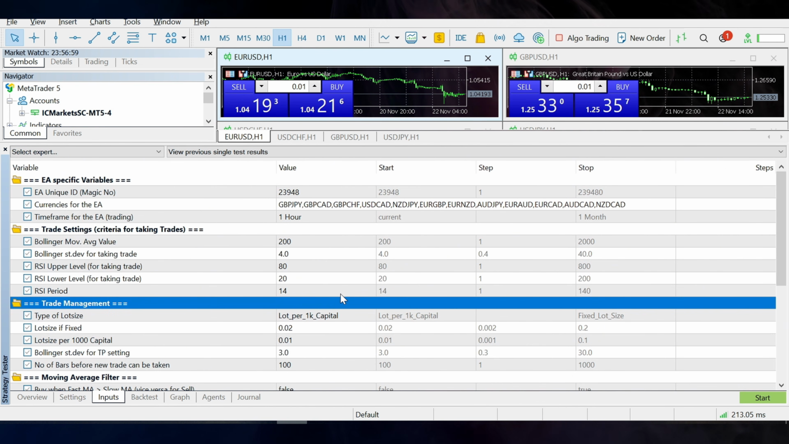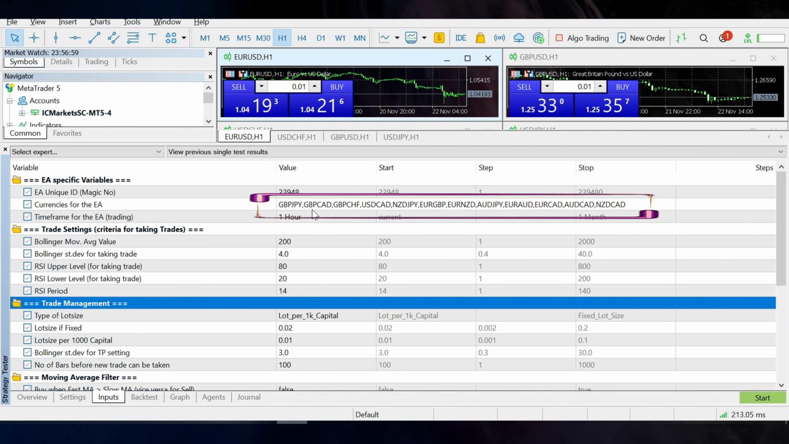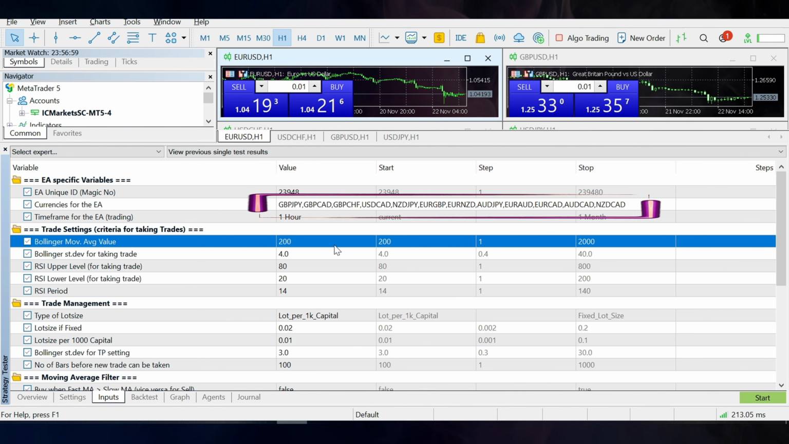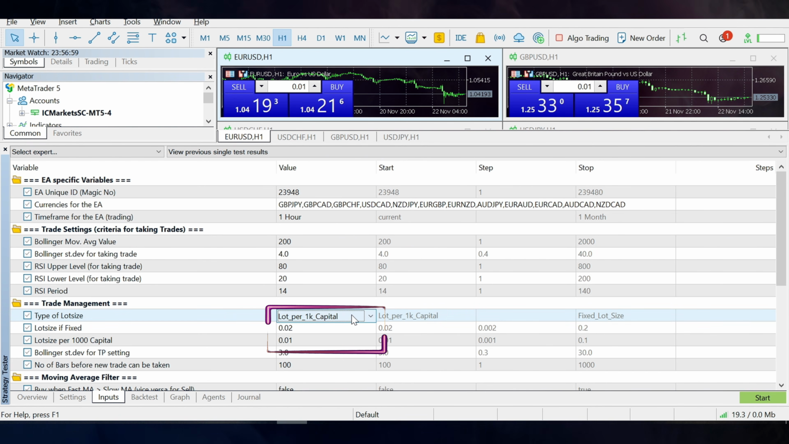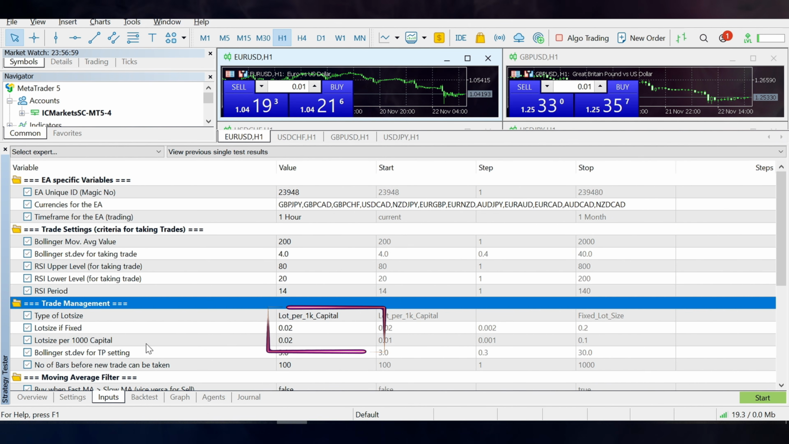In the inputs tab, because it's a multi-currency EA, you can select more than one currency separated by commas, and the EA is going to run the code in the background on every currency that you select here. We're going to use 4 standard deviation on Bollinger Band and RSI either 80 or 20 for our trading criteria. And we're going to take 0.02 lot size per 1,000 of capital. So as our capital grows, our lot size also grows automatically. Let's start.